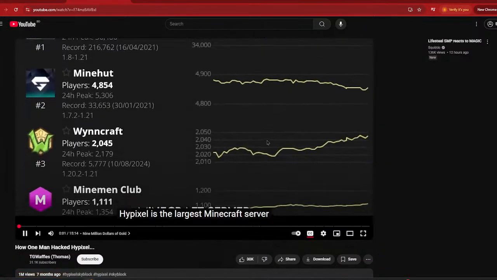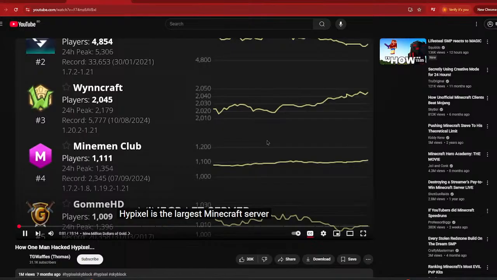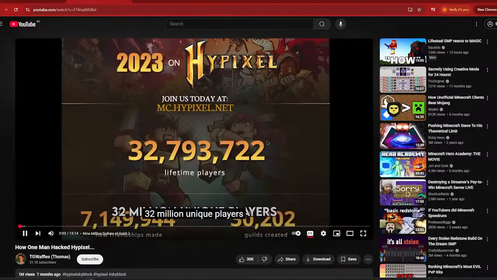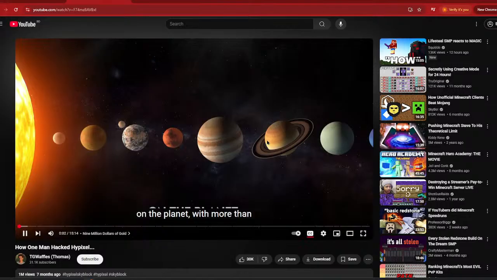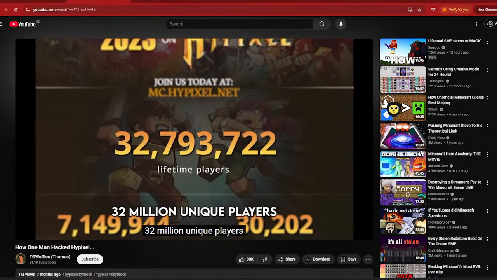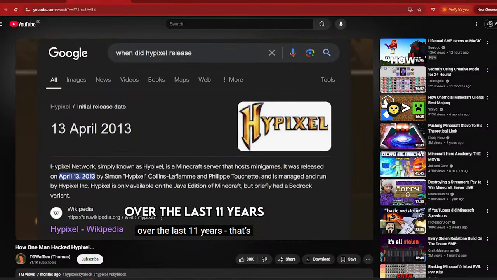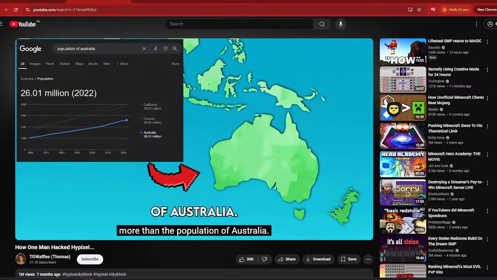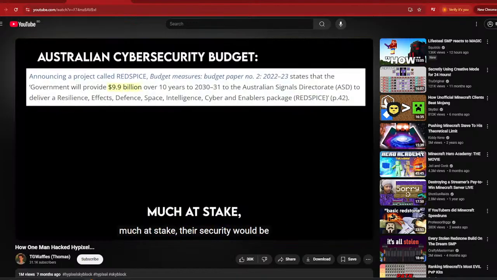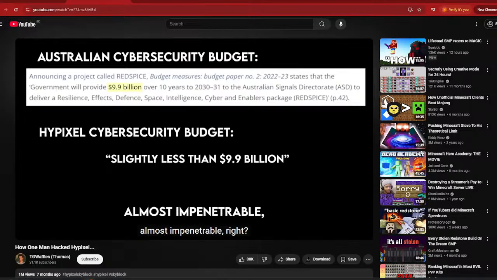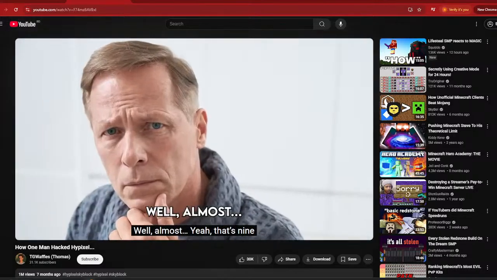Hypixel is the largest Minecraft server on the planet, with more than 32 million unique players over the last 11 years. That's more than the population of Australia. You'd think that with that much at stake, their security would be almost impenetrable, right? Well, almost.